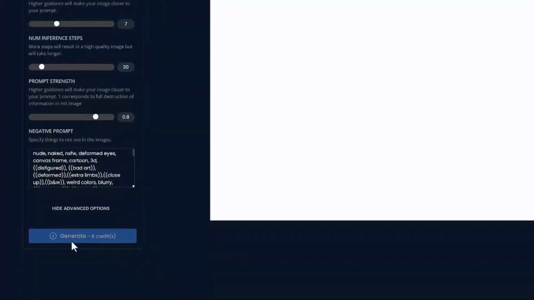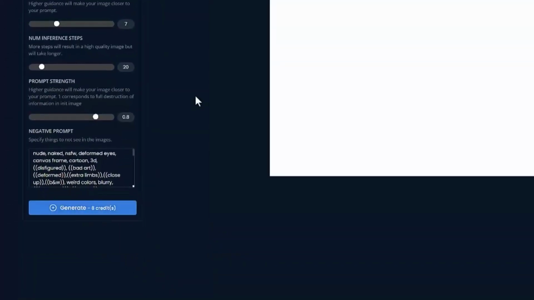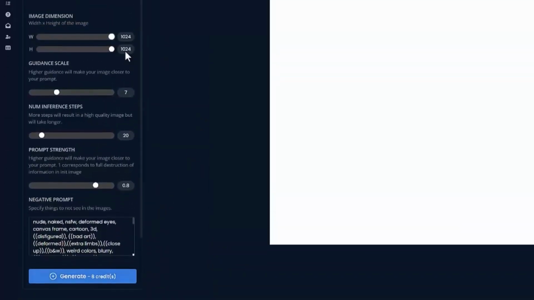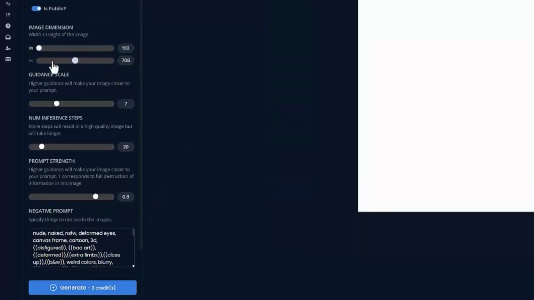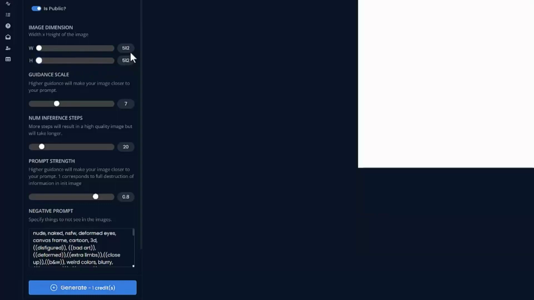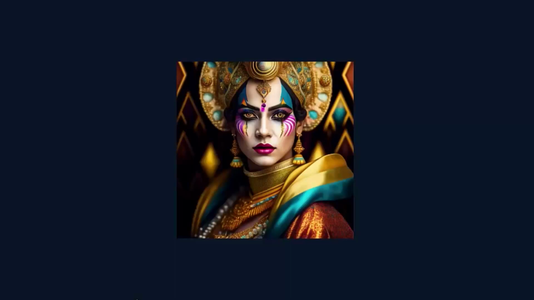All I'm going to do is generate 8 credits. The reason I'm using 8 credits is because of the size. If you want to use just 1 credit, you can resize it to 512 and it will use 1 credit. So I'm going to click generate 1 credit. It will take only a few seconds to generate 1 image. There you go. I just generated a random image.